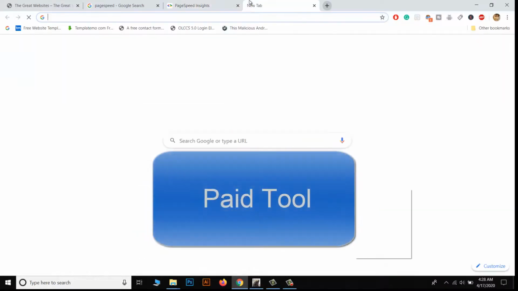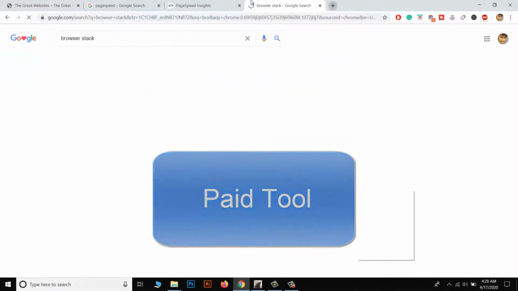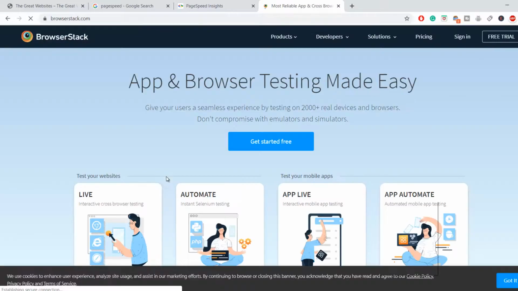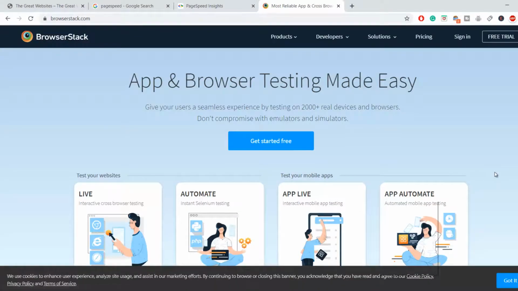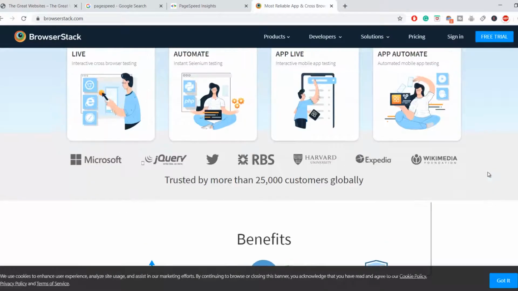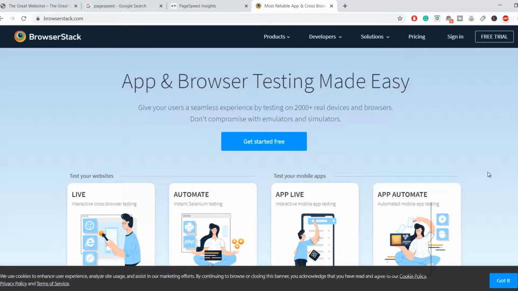But I'm going to show you BrowserStack. This is the paid tool. What you have to do is click on BrowserStack. I know this video is going long, but you have to find out that BrowserStack is going to help you out, and it is going to save a hell of a lot of time in making your website rank. Half of your work is done by BrowserStack. But remember, it's a paid tool, it's not a free one.